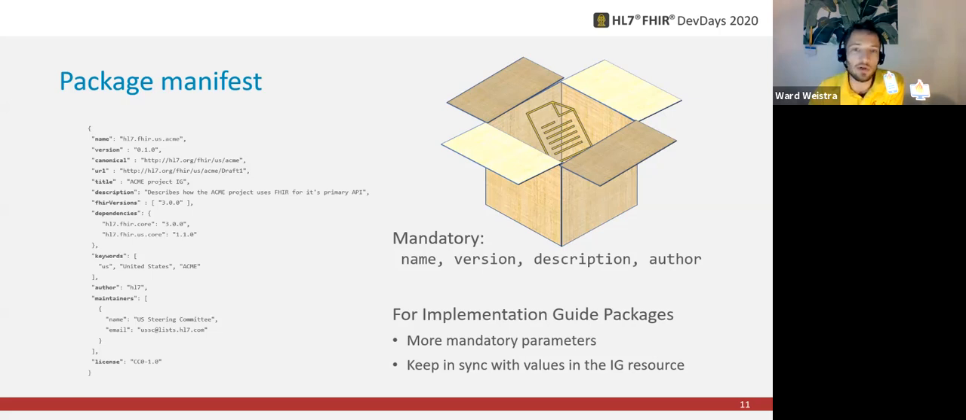There's only a few things mandatory in there. You need to have a name for the package, and I'll go deeper into naming strategies. You need to have a version for the package, and I'll go deeper into that one too. You need to have a description. We need to be able to show in the package registry what it is about. And we need to have an author, someone who is owning this package.